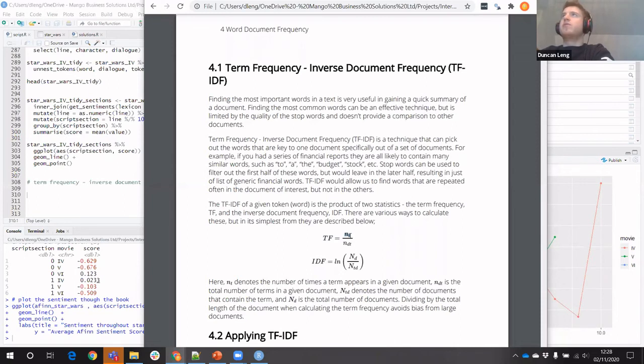Say "the" happened a few times, then it would be however many times "the" occurred, divided by the total number of words within the document. So you may have just 30 words, but a keyword may appear twice in that. So it'd be two out of however many.